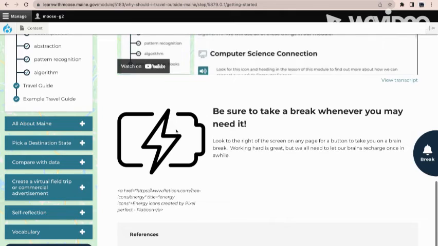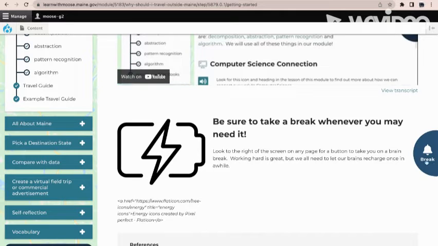And a reminder down here to make sure you take a break. You can see right here there's a break button over at the side. It'll also pop up every now and then and ask you if you need a break. Please don't work so hard that your brain feels tired. Working hard is great, but we all need a little break.